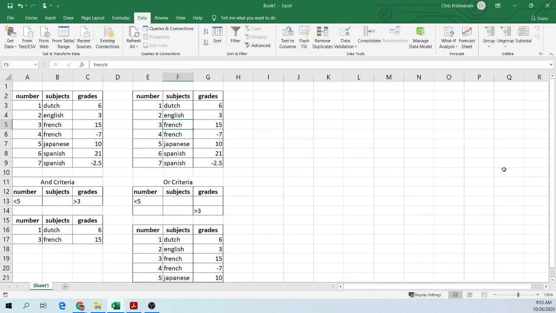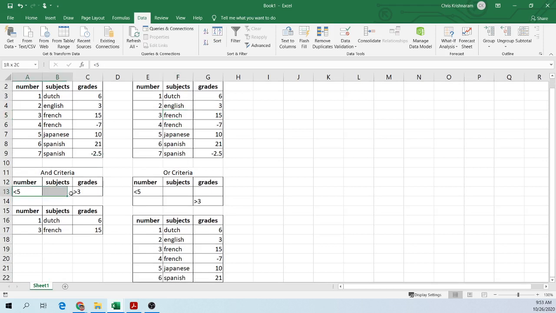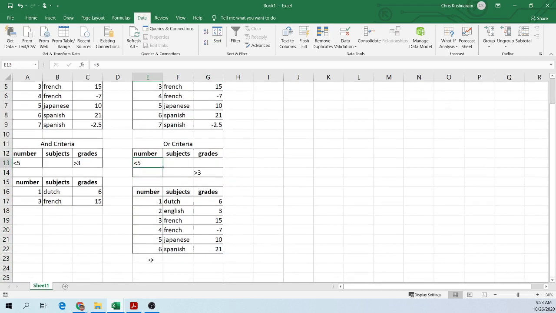So notice the difference between the AND and the OR criteria. The AND is only showing you less than 5 and greater than 3 at the same time. But the OR criteria is answering both questions one after each other. So you're seeing results for both of the criteria. You're seeing less than 5, but you're also seeing greater than 5, because the greater than 5 is answering the question of greater than 3 for the grades. So it's answering both of the questions at the same time.